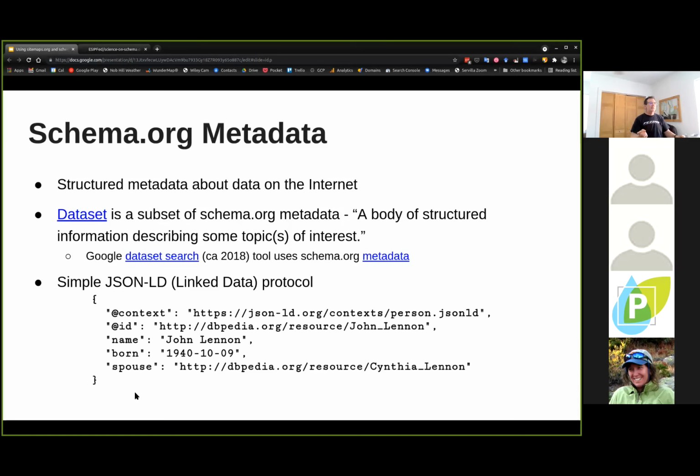Unlike the sitemaps.org metadata, there are a number of different protocols that you can use to define your schema.org metadata. But by convention, everyone recommends using JSON-LD, which is the JSON Linked Data protocol. So it's basically a JSON file that has a specific format. And here's an example. They have, like, an @context attribute, @id, et cetera, et cetera.